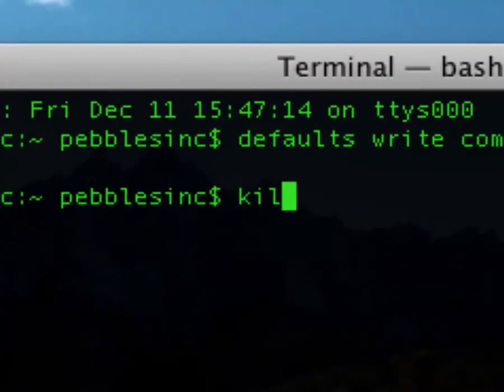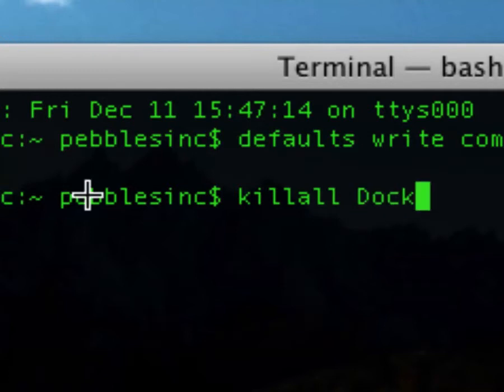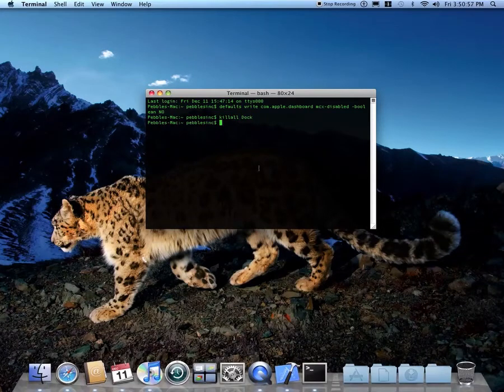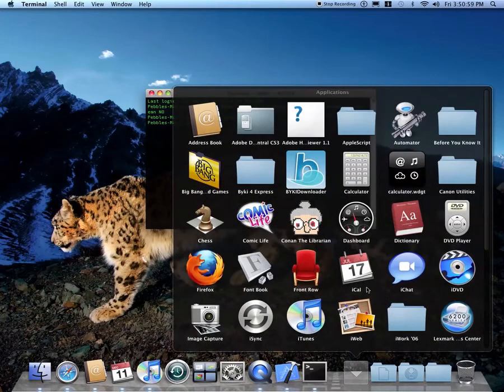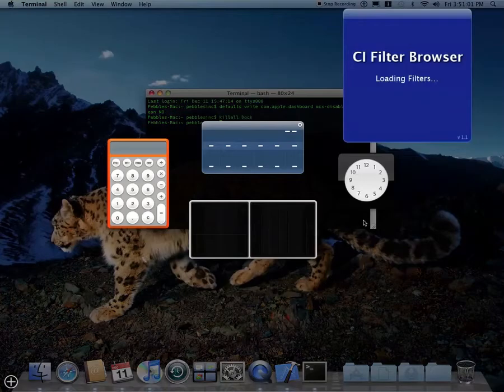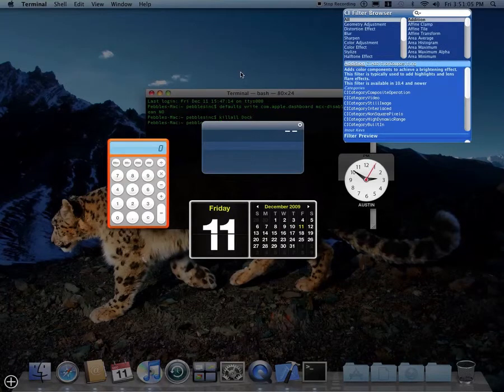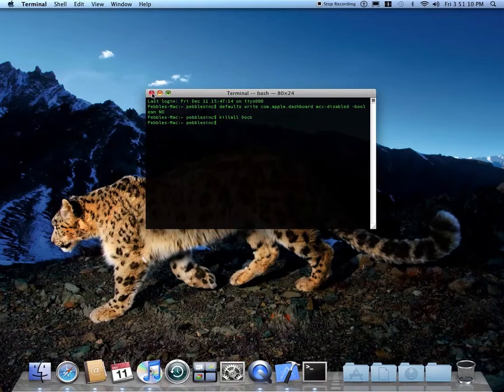So then all you're going to type in is killall Dock. I'm going to zoom out. Now you're going to hit enter, and the dock will reset. And then when I go into my stack and then my dashboard, it opens dashboard. That's basically that.